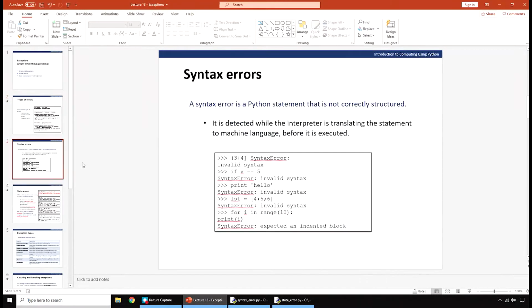So let's take a look at syntax errors a little bit more in depth here. We can see that a syntax error is a Python statement that's not correctly structured, right? So the grammar of our code is not correct. And what's important to realize is that these are detected while our interpreter actually translates our code into machine language, before our program gets executed.